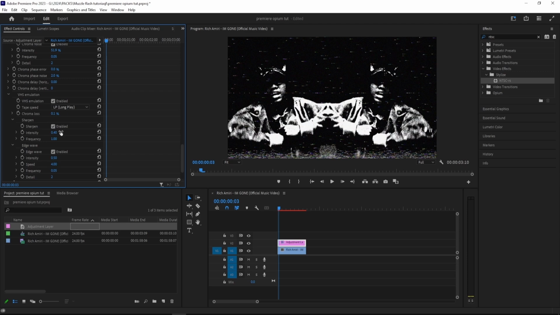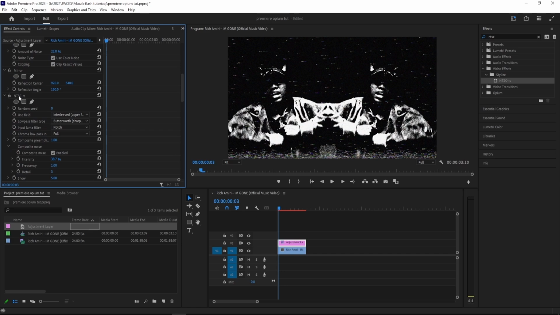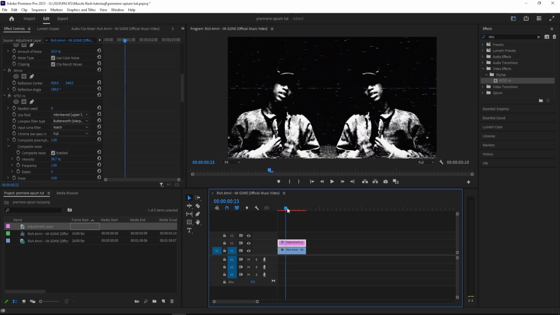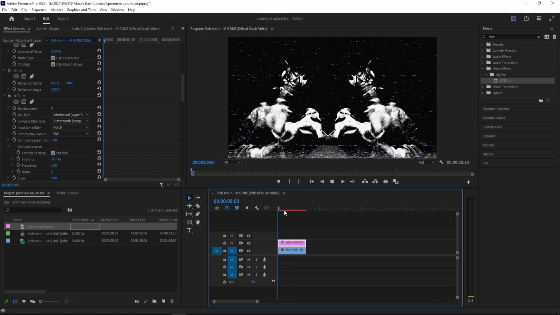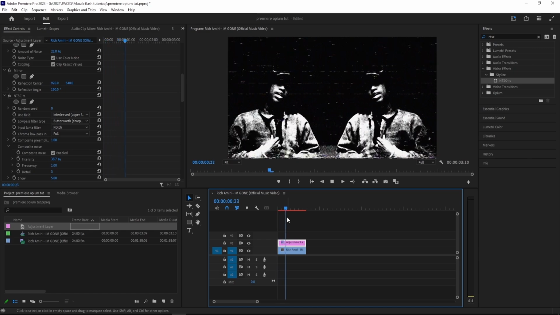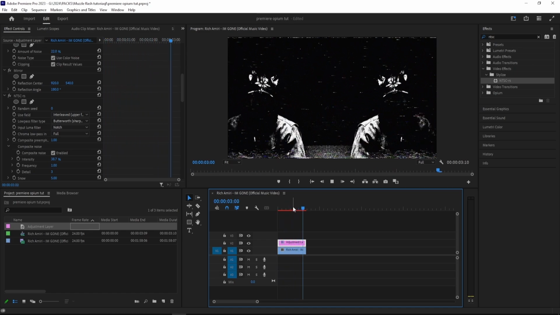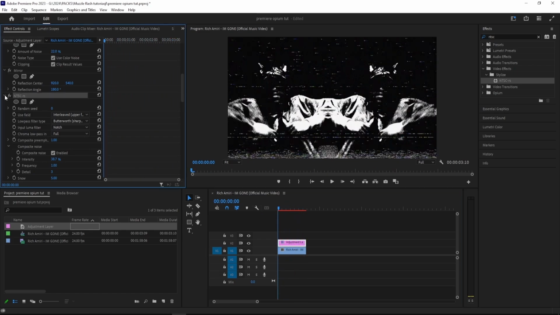So for this sharpen, I'll be turning up the intensity to 0.45. And I think I'm pretty happy with how this looks. I just wanted some tiny finishing touches, nothing too much. I don't want to overdo it, but now if I play through, this is what I got. And I'm pretty happy with that.